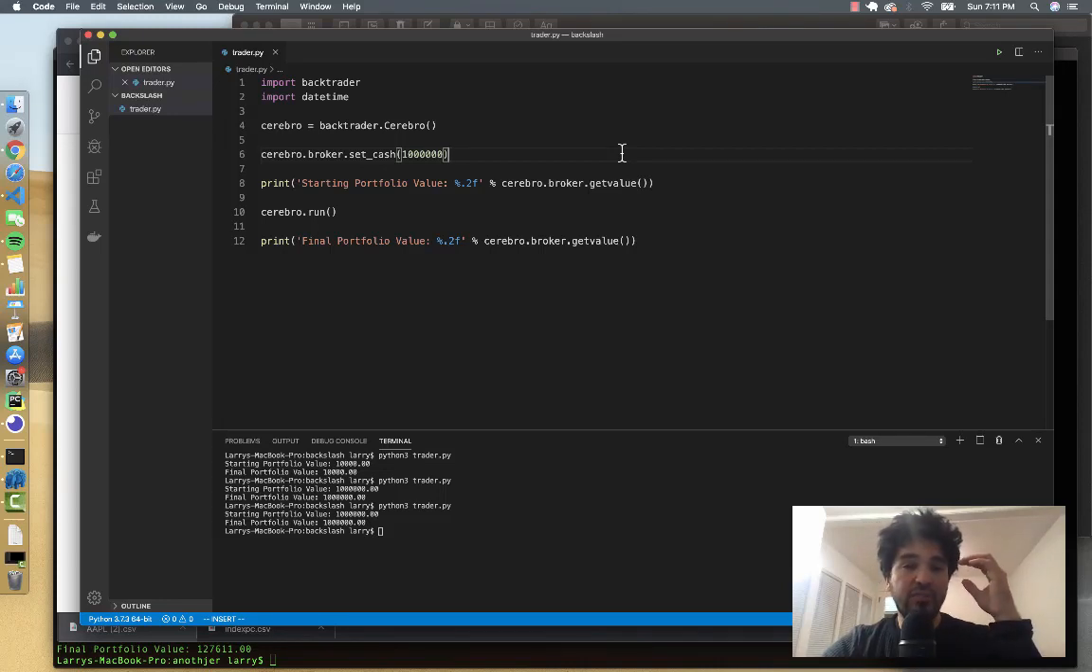All right, so in the previous video, we installed Backtrader, we instantiated this Cerebro object, and gave the broker attribute an initial cash balance of $1 million. And we displayed the starting portfolio value, and we ran our program and displayed the final portfolio value. So this value didn't change because we didn't yet give our program really anything to do with this amount of money. So what we need to do next is provide two things.